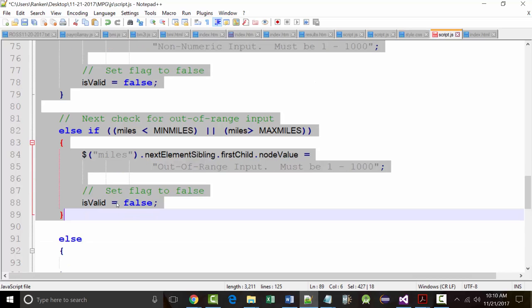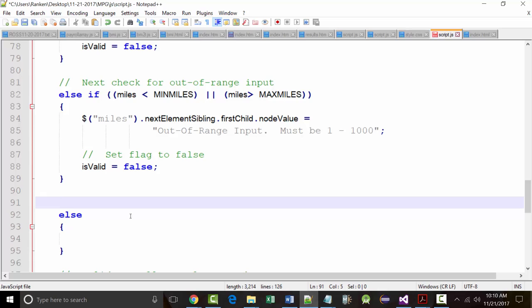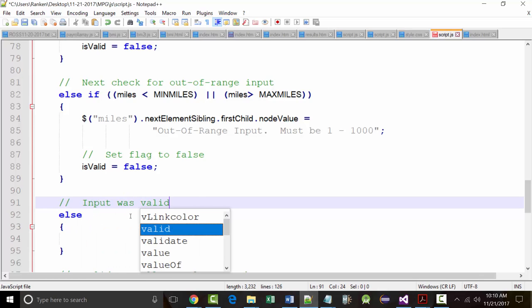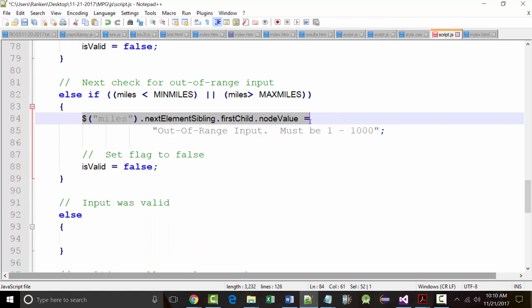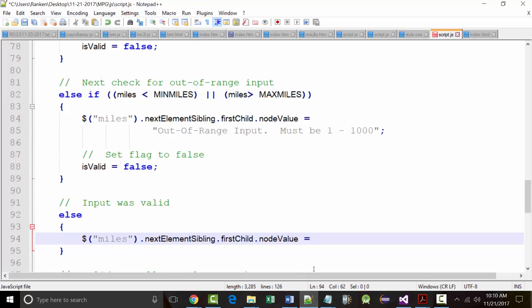So if it's not this and it's not that, I'm just going to put a comment in here that says input was valid. All right? You don't have to, but I'm just going to put it in there. Well, then what do I want to do? You know what? Then I want to take this thing, and I don't want there to be anything in there, including an asterisk. They put in a valid value. Does that make sense?